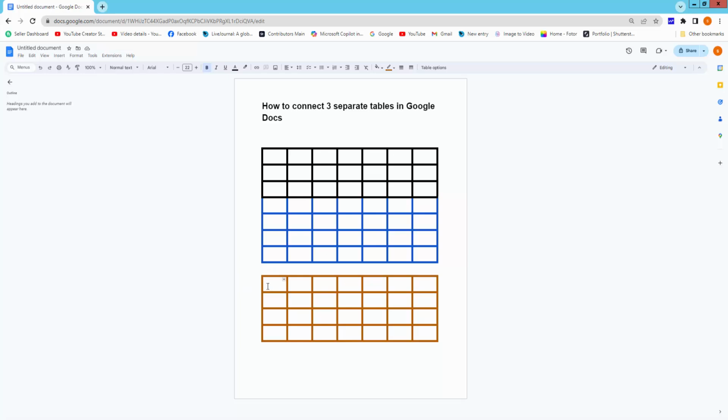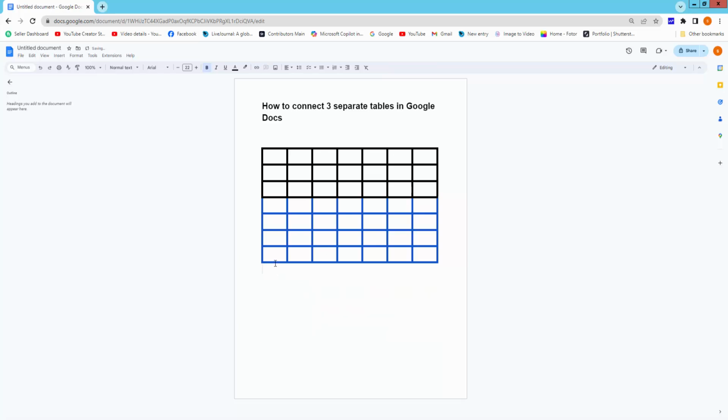Now, same work, I connect the last table. Select the last table and press Ctrl X to cut this table. Then click at the bottom of the second table. Then press Ctrl V on your keyboard to paste the table here. Now you can see I connected three separate tables in Google Docs very easily.